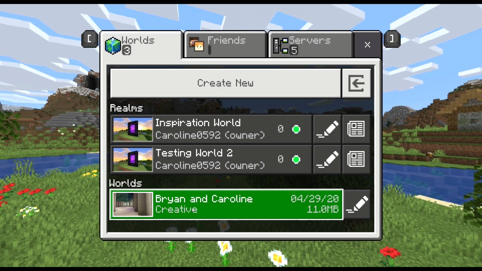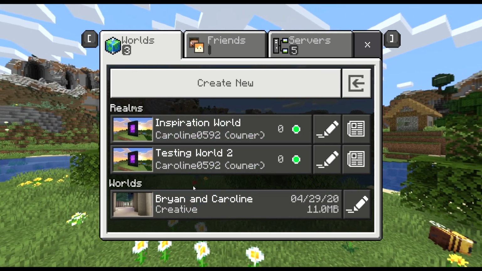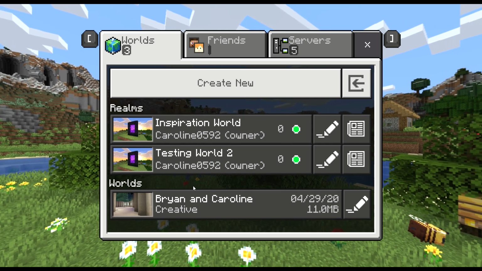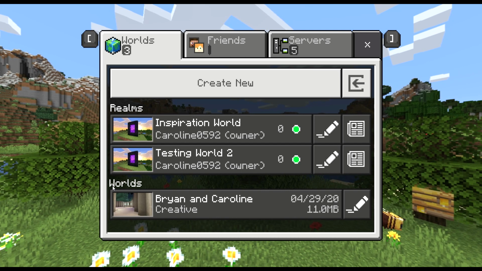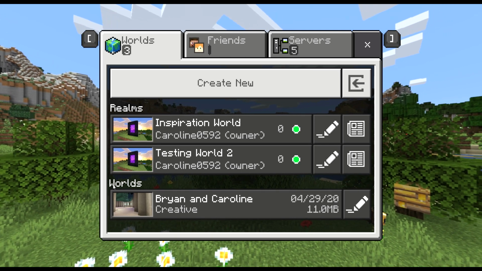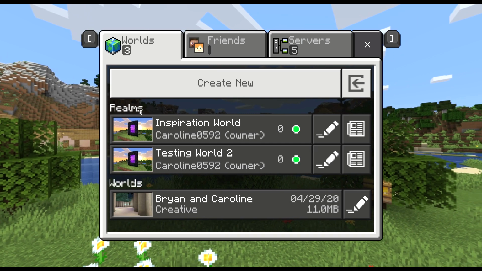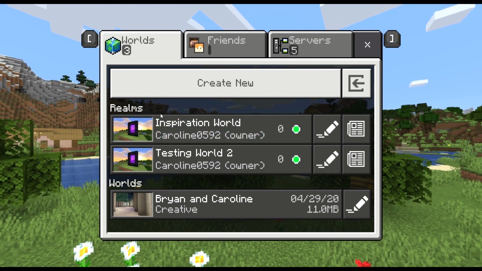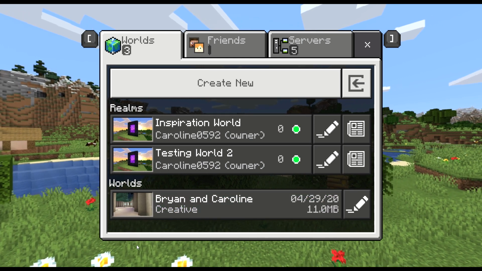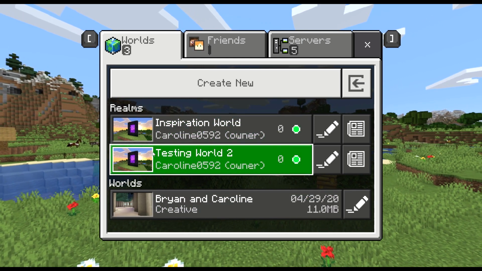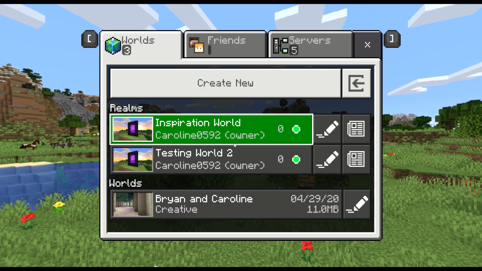If I were to have 6 different worlds here, I could update the realms with those worlds. So basically, when you play Minecraft, it is saved as a world, but when you want to play with 10 people, you upload it into a realm. Any progress that was made in this realm is going to be saved as the world. So you can have many different worlds here, and you can cycle through them in realms, and it will not delete anything as long as you have it saved as a world.